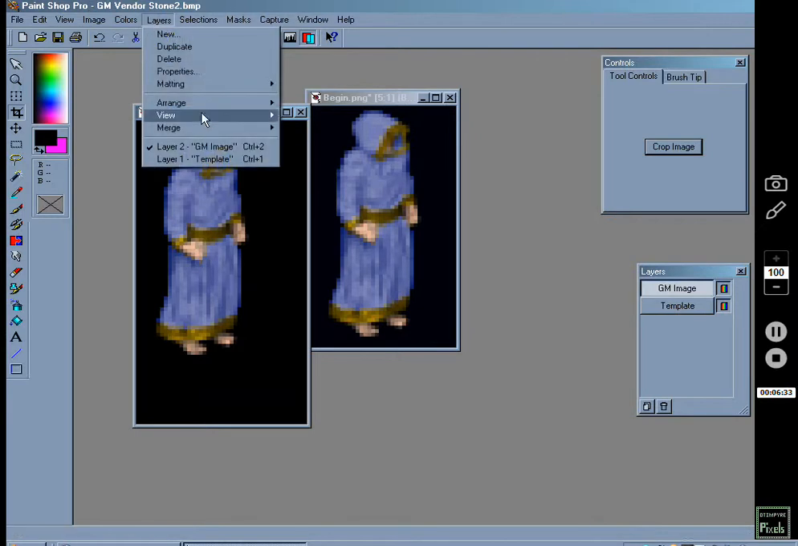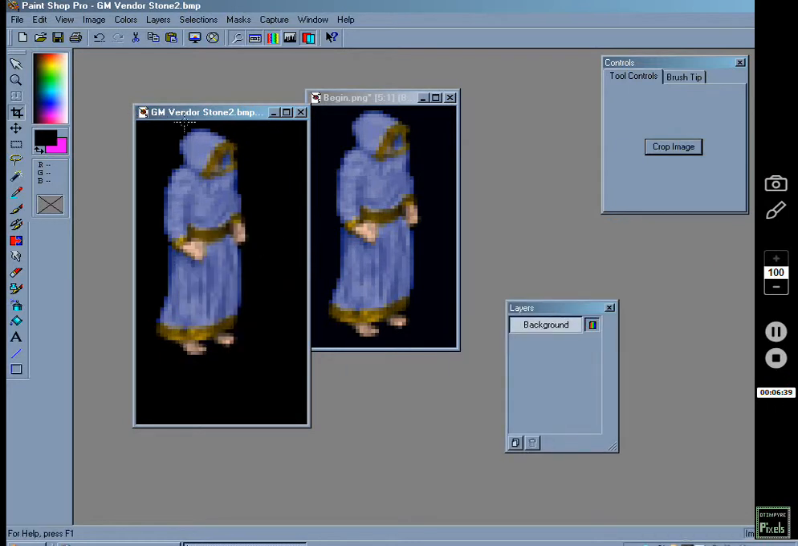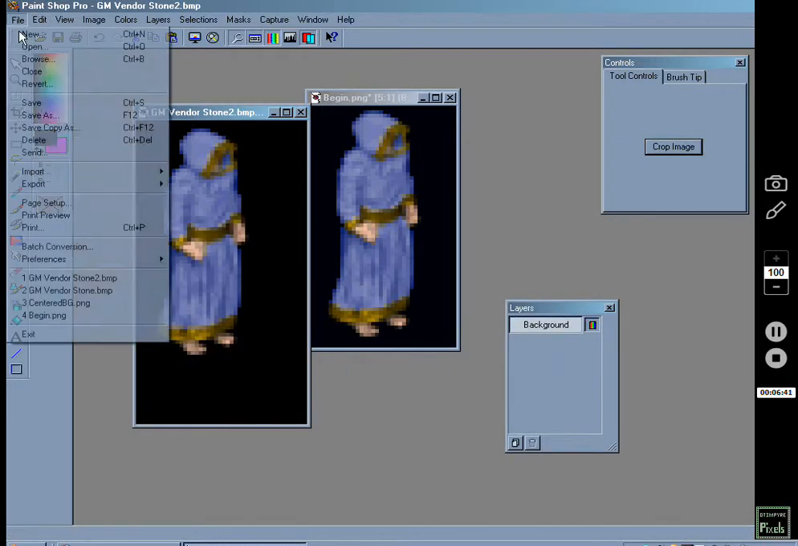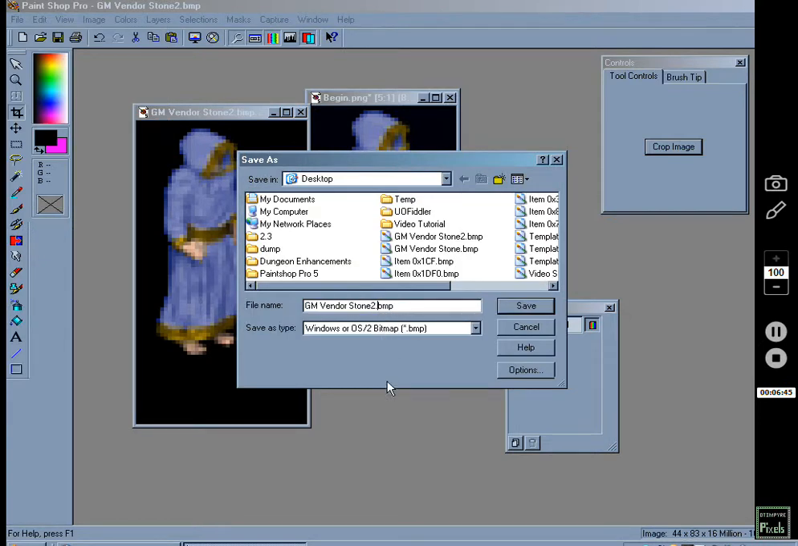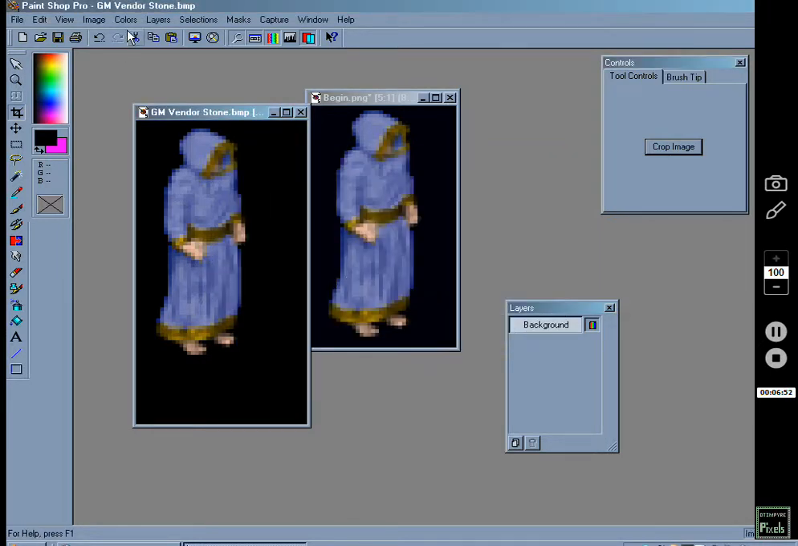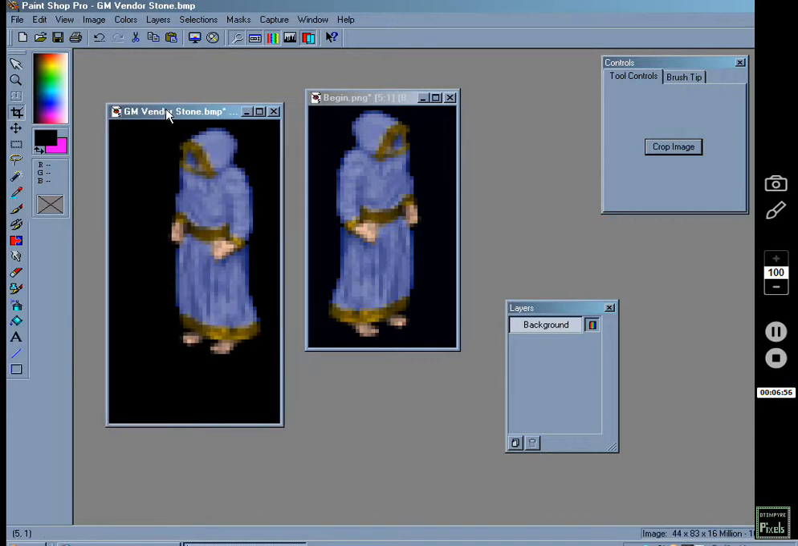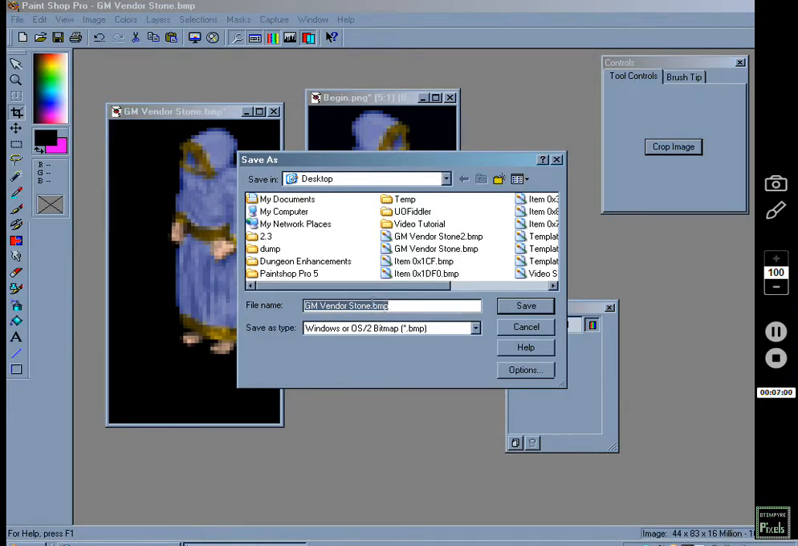And once you're done, you can flatten your image, merge all your layers to where it's just one layer, and save this as bitmap. And then what I would do is image mirror, and that'll give me the south facing. So now I'll get 2 for 1 here.